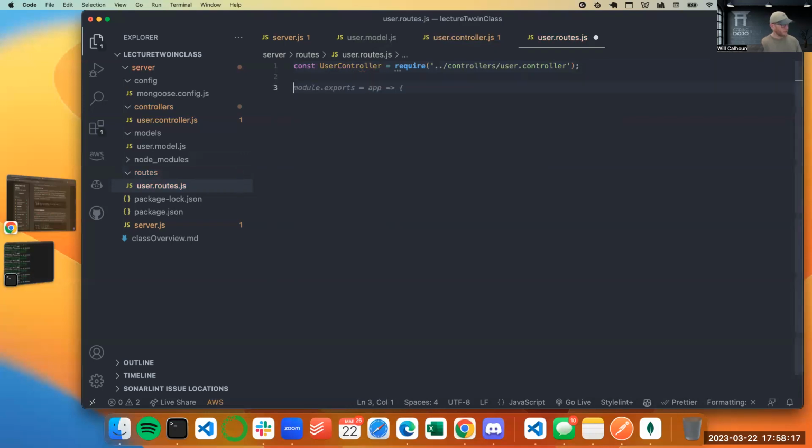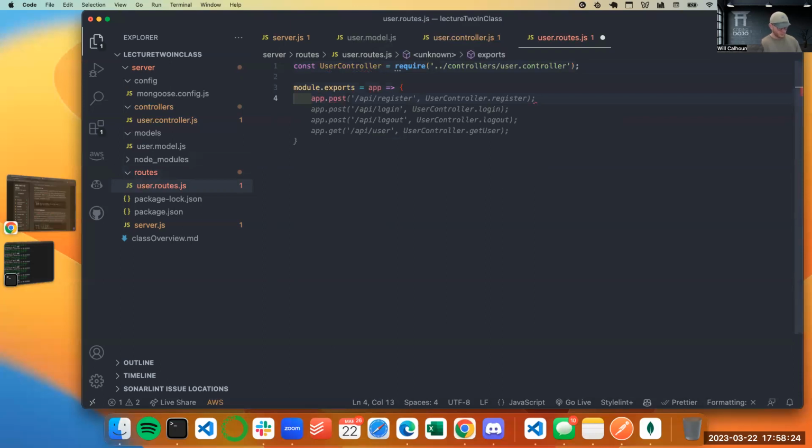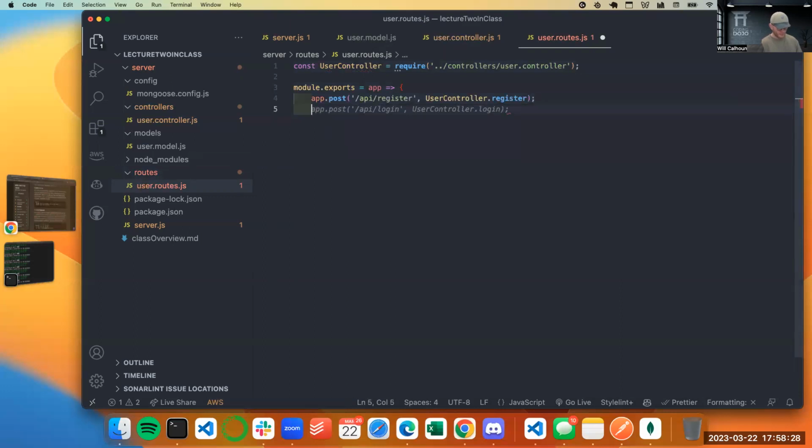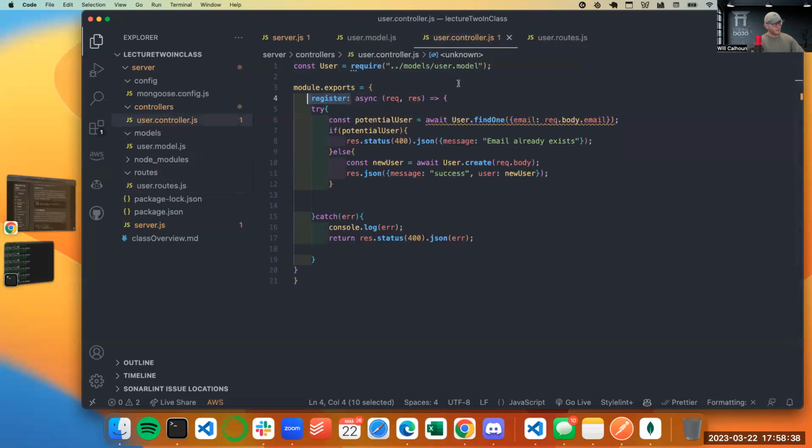And then lastly, I'm going to say module.exports, taking in app. app.post, API register, controller user. I don't want to add in these other things because I don't have that yet. Cool. So I'm able to just say register userController, and I'm calling register from my controller. So this should work. Let's go test it.